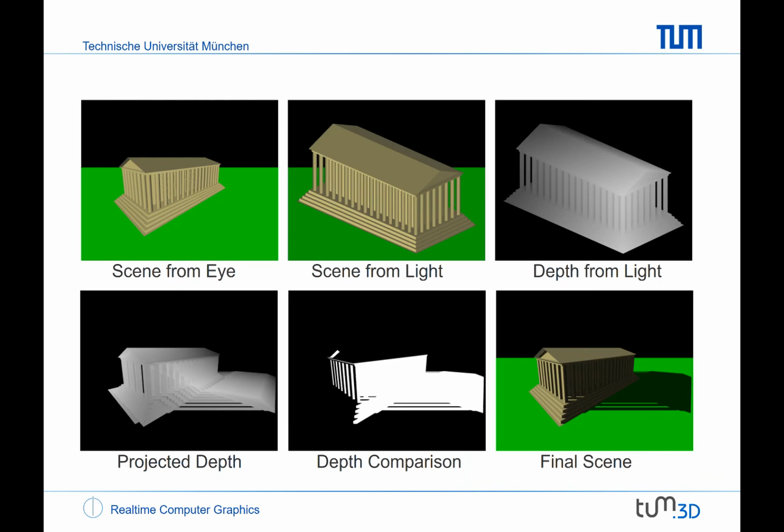So yeah, here you see an example of how the different intermediate results of shadow mapping look. Here on the left we have the scene as seen from the camera position. Then here we look at the scene now from the light source position. Here we now see the depth buffer content when the scene is rendered from the light source position. So here the brighter the values are, the closer they are to the view plane. The darker the values are, the further away they are from the shadow map image plane.